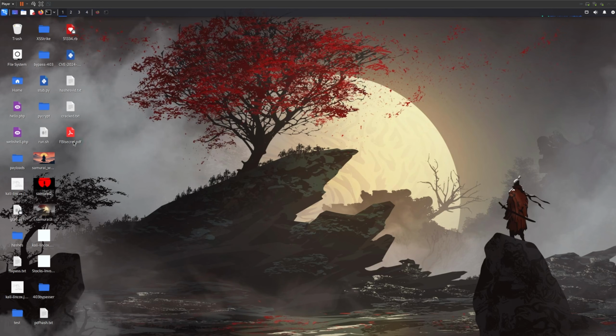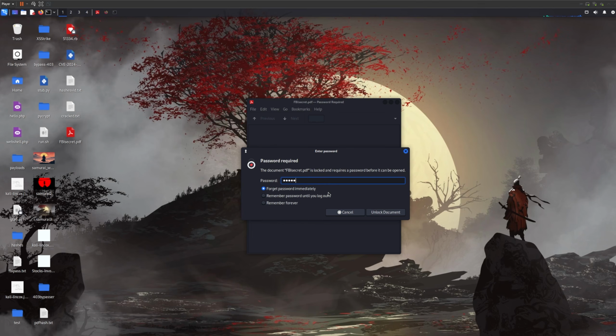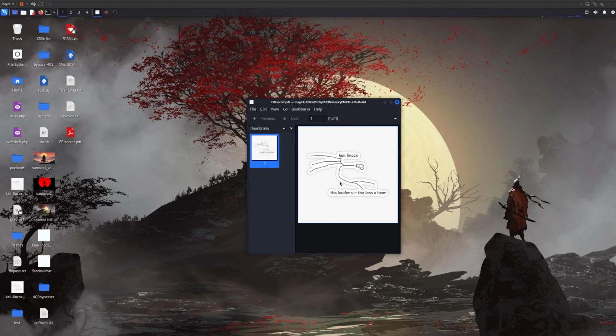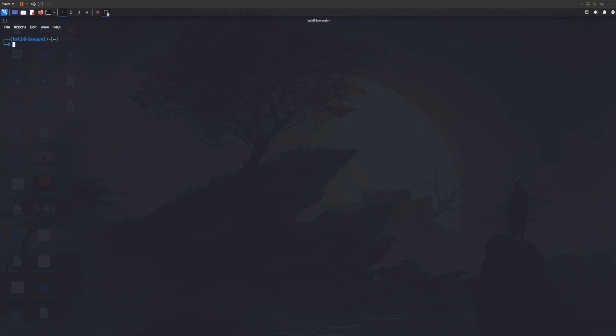And if I come to the PDF file and type in the password, just password, it will show me the contents of the file, right? That's how easy it is. Anybody can do this, right? It's very, very simple.